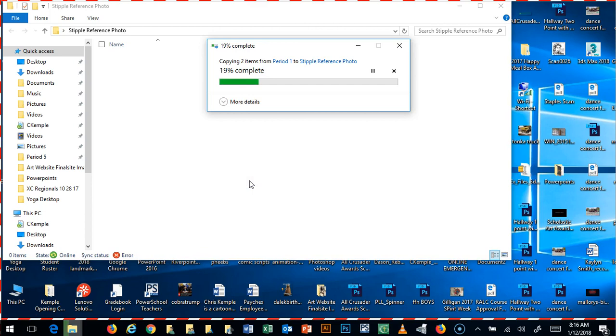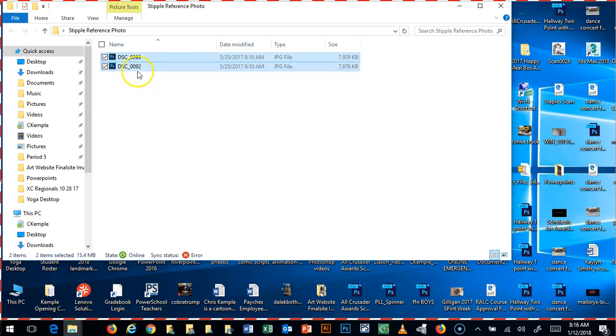Now it is pasting those two images onto my computer. So now what I have is my own local copies of those photos that I can then use. I don't want to just remove the copy from the L drive and alter it. All right. You want to make a copy and save it to your computer.